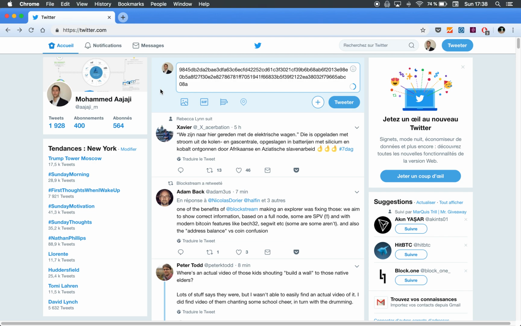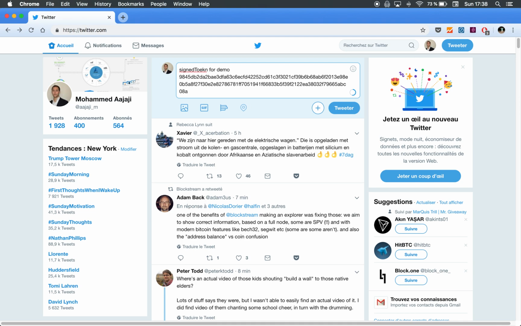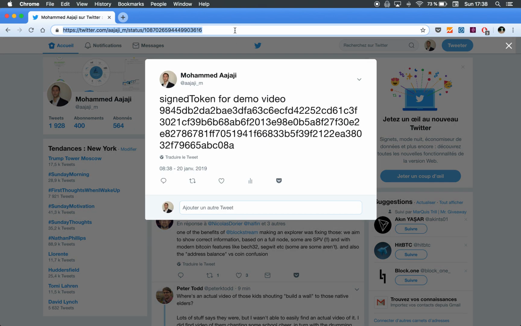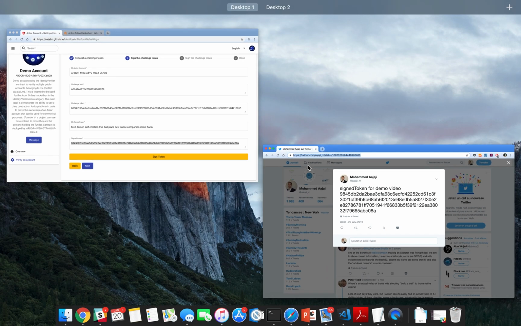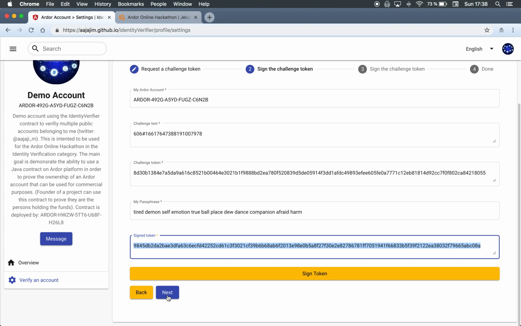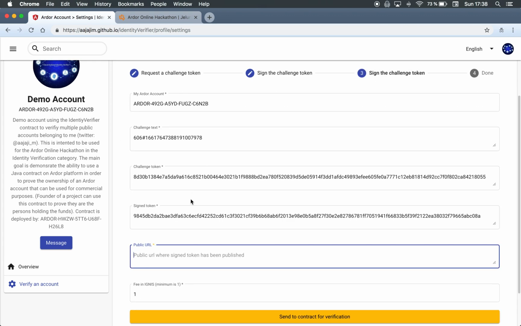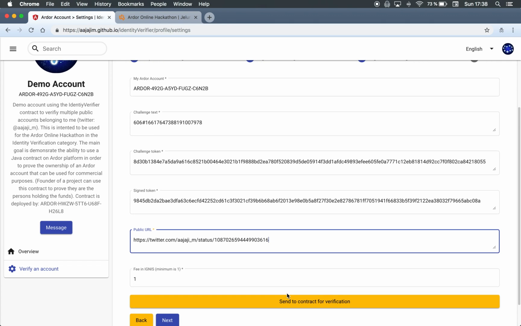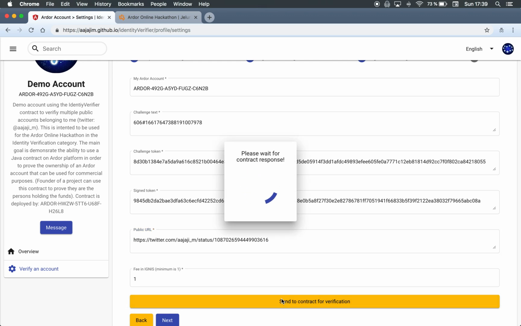I will say, signed token for demo video, and I will tweet this. Now I will take the public URL representing the tweet, and I will go back to my application. If I go to next, the application will ask me to provide the public URL where I published the signed token. I provide the URL here, and I push the button send to contract for verification.